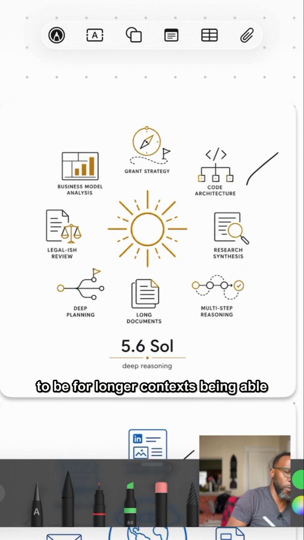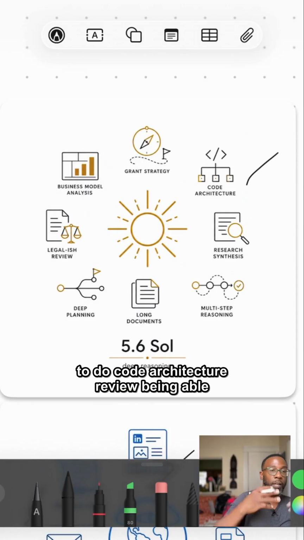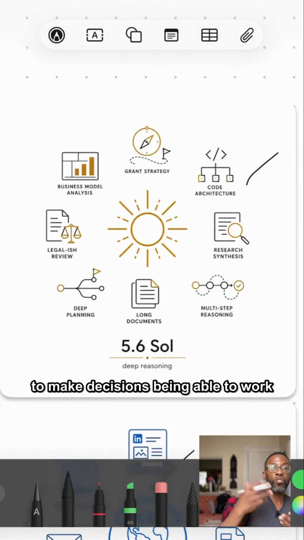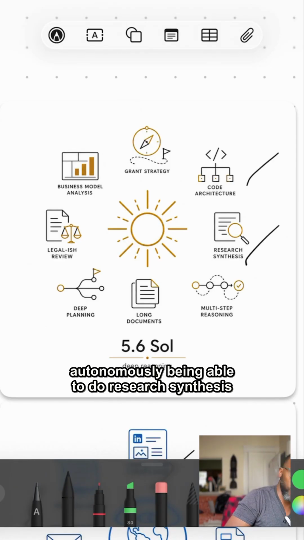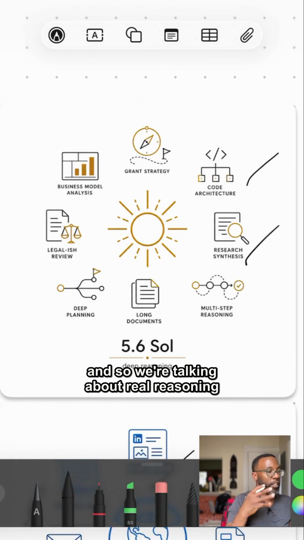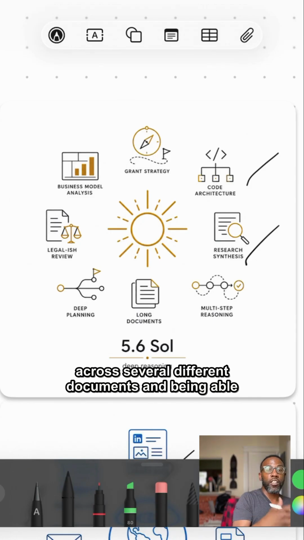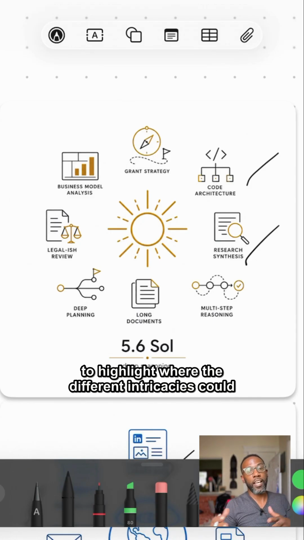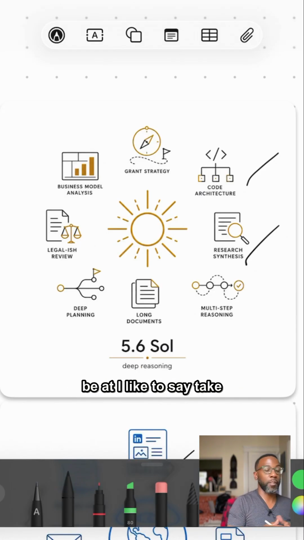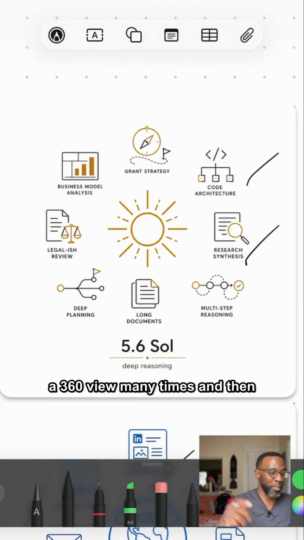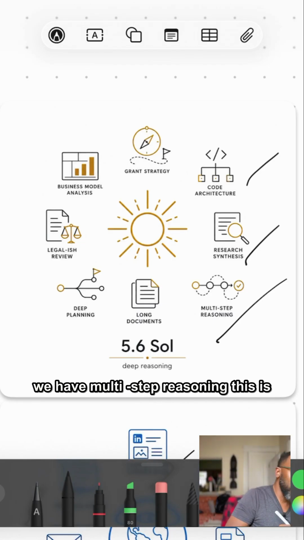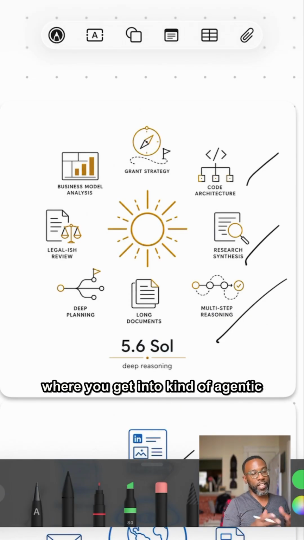And so this is going to be for longer context, being able to do code architecture review, being able to make decisions, being able to work autonomously, being able to do research synthesis. And so we're talking about real reasoning across several different documents and being able to highlight where the different intricacies could overlap, where the pros and cons could be at. I like to say take a 360 view many times. And then we have multi-step reasoning. This is where you get into kind of agentic.